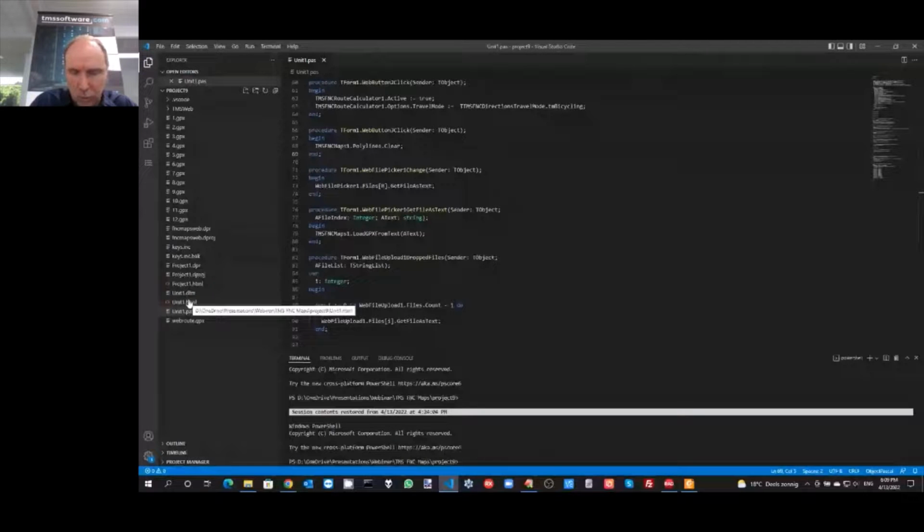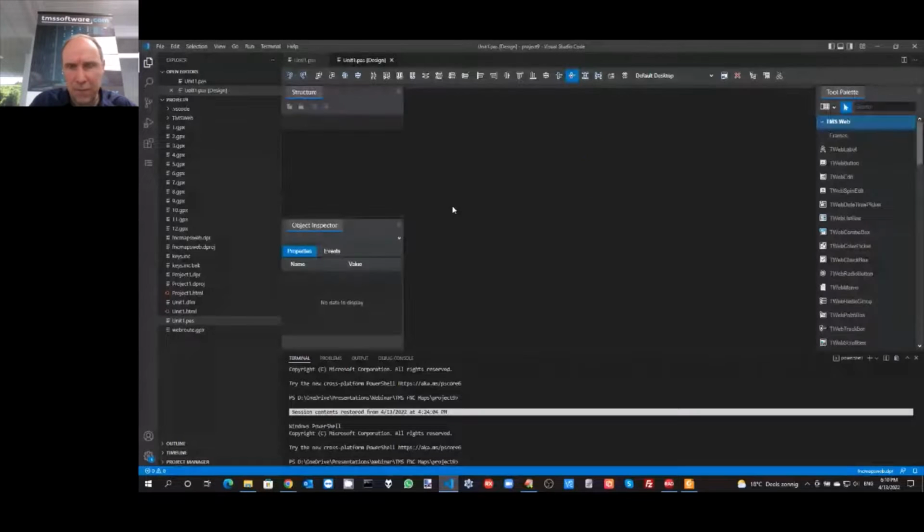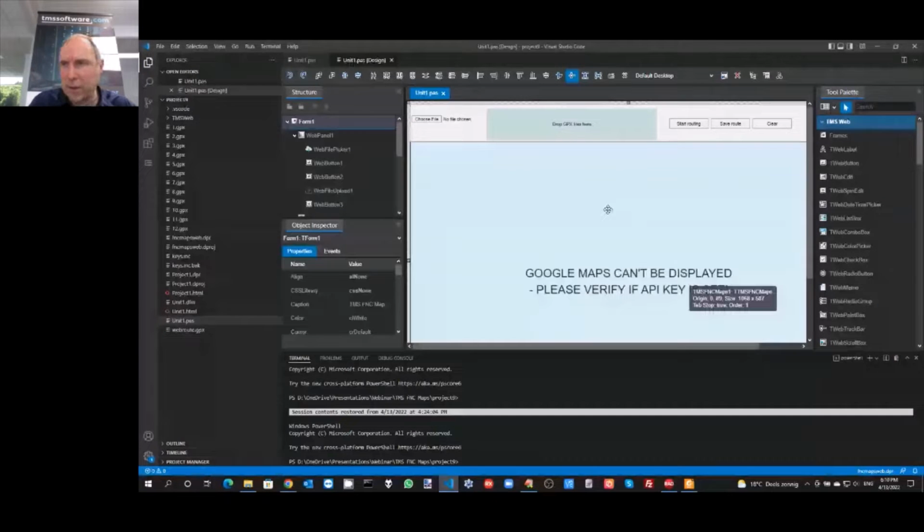And let's open the form designer. Here in Visual Studio Code, you need to press Control F12 to switch between Form Designer and Code. That differs from Delphi, where it's just F12, but F12 was already used for other standard functionality in Visual Studio Code. That's why we had to use Control F12 to switch.